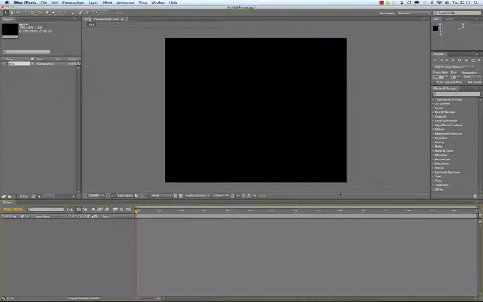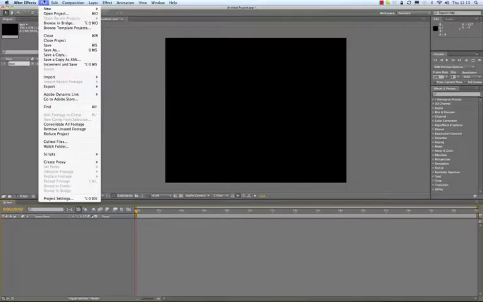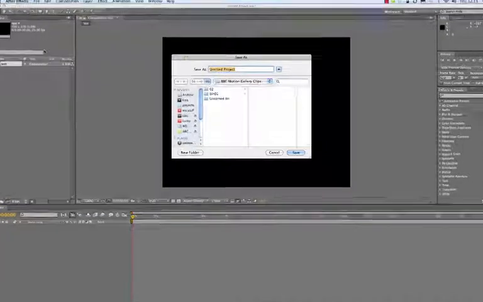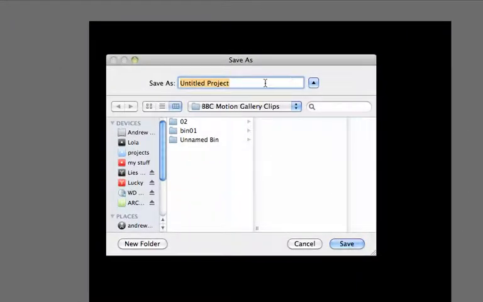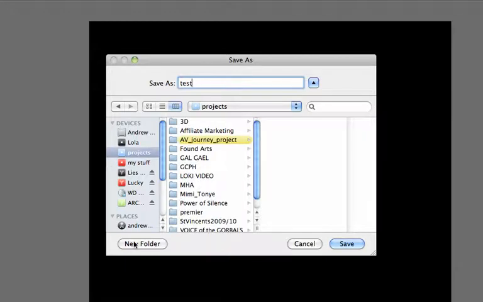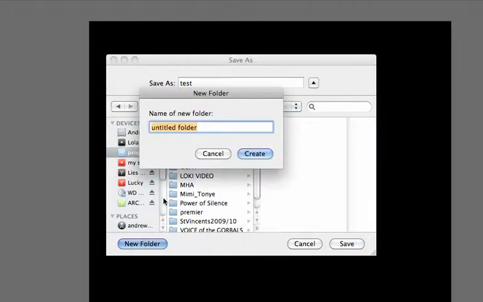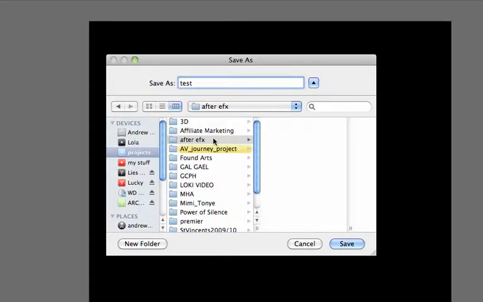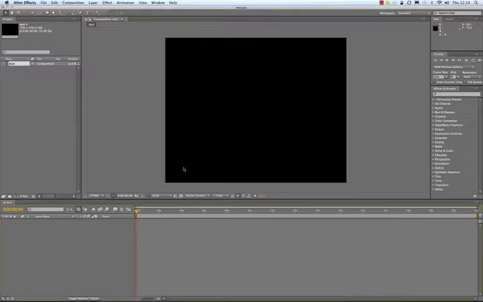Just to finish this off, let's go ahead and save our project. File, save as. I'm going to call mine test. I'm going to put it inside my projects folder. I'm going to make a new one, and I'll call it After Effects. And create that folder and save it as test. Fantastic.